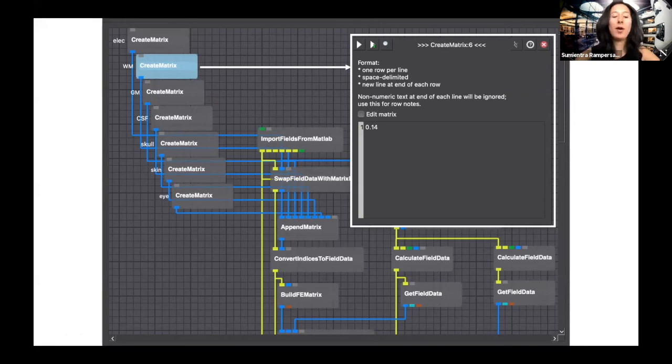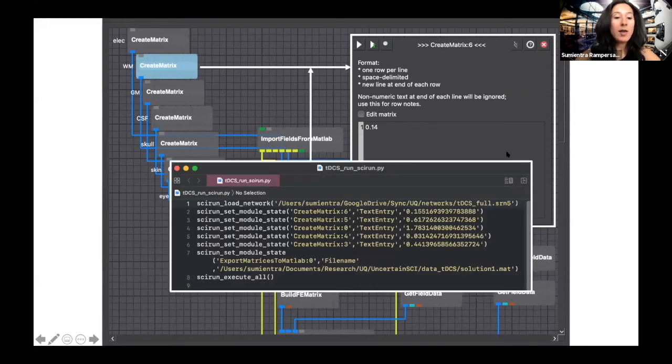We can do that by preparing a Python file, and that will look like this. We use some SCI specific Python functions. Here we tell SCI to load the network, and we give it the path of the network. And then we tell it set module state of module create matrix 6 to this value here. Now, create matrix 6 is this one that I have open here. So that's the white matter.